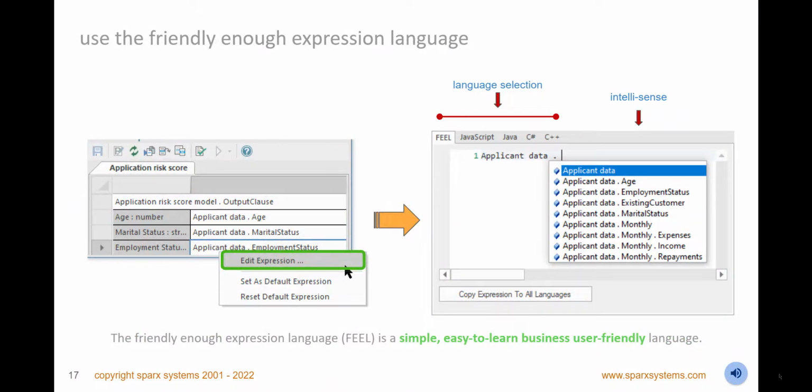Use FEAL, the friendly enough expression language that allows business users to create expressions without having to learn a more complex language. The language is intuitive, and the expression editor has helpful features such as IntelliSense. Users can check their expressions for syntax errors using the validation feature. They can also test for decision logic errors, by running simulations to ensure that the decision output matches the expected result for a selected input dataset.